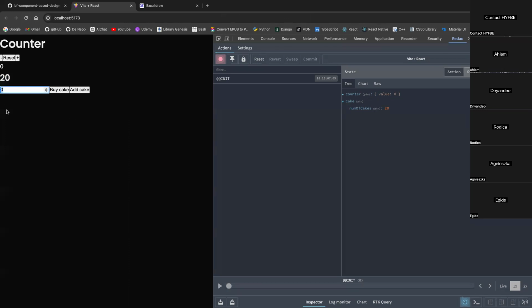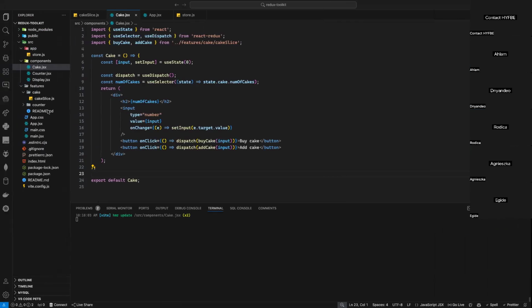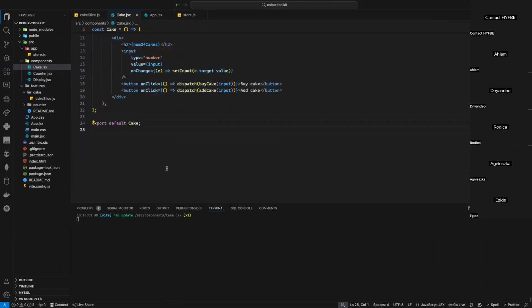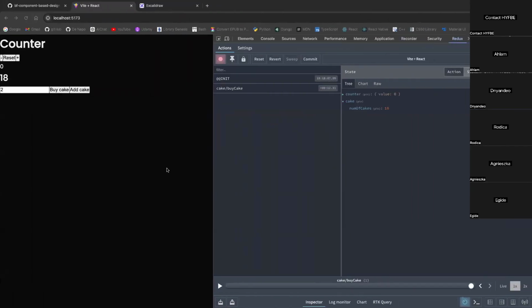And now if I input here, let's say 2, and I say buy a cake, and this becomes 18, you are actually correct. So they are reducing, so I don't need to convert it to a number because I'm using a number, which is good. Fine. Now, as you can see, the number of the cake becomes 18. Why? Because I bought 2 cakes. And of course, here I can go back in time if I want to. Click on this one, and now it's just 20. And after that, I bought 2. And now I have 18.